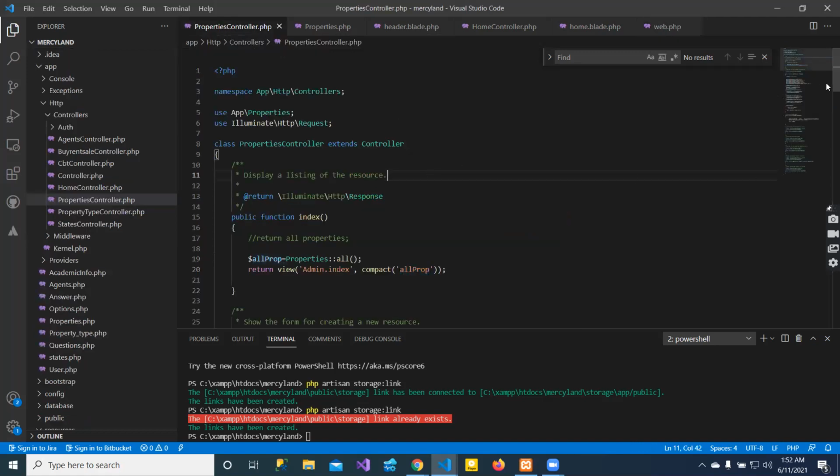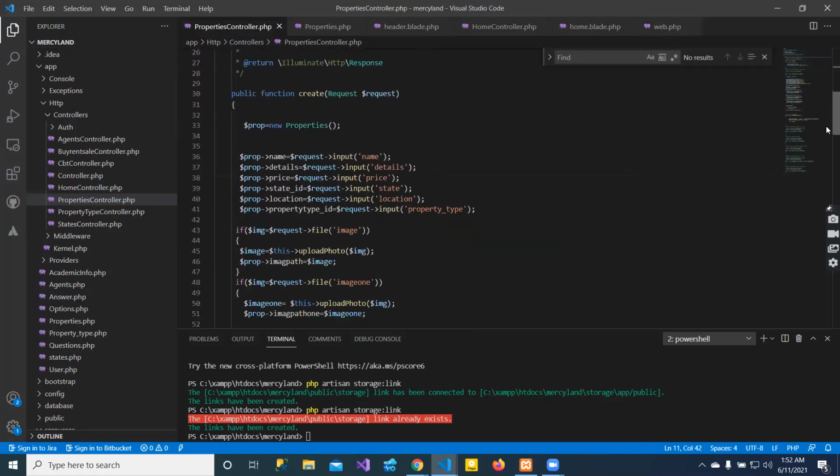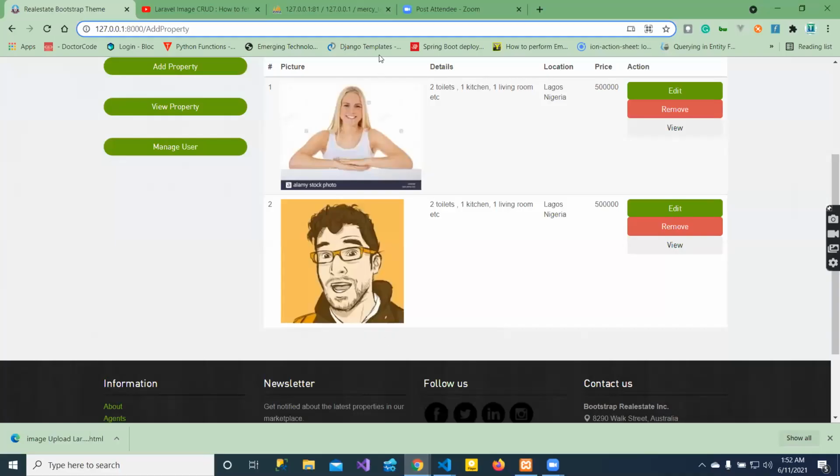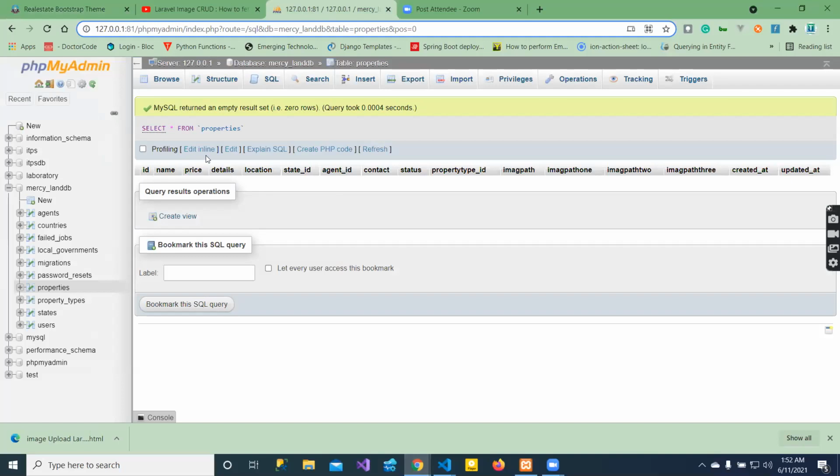So inside the property controller, we have the create method, which is this. The create method collects all the information from the form and pours them here. Now you can see what is called Properties. Properties is the model of a table inside my database that has been created. So let me show you the database table. We have a table and the name of the table is properties.